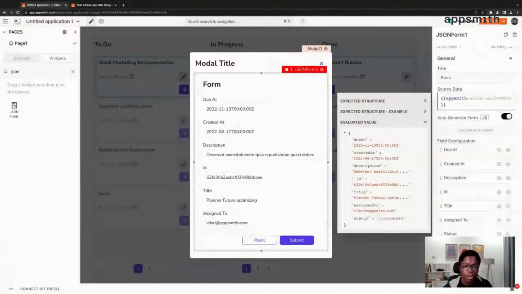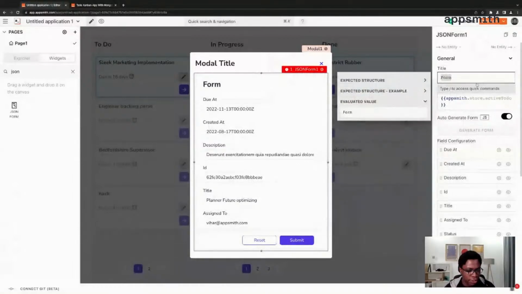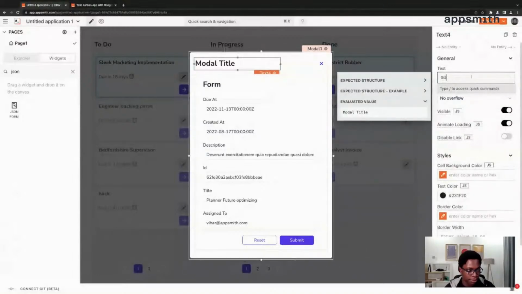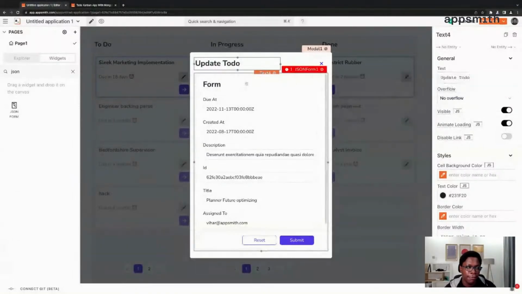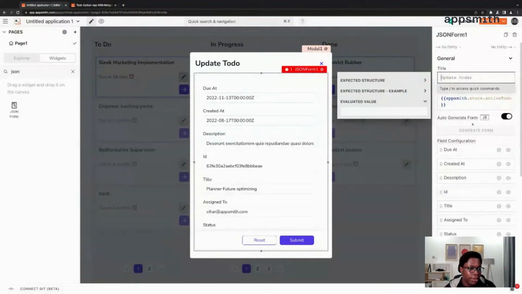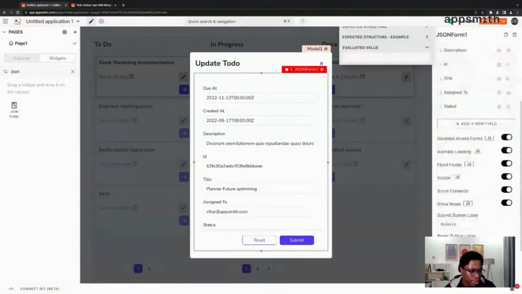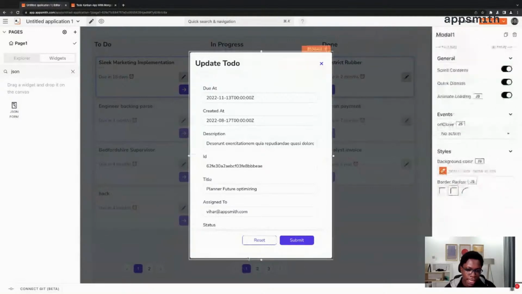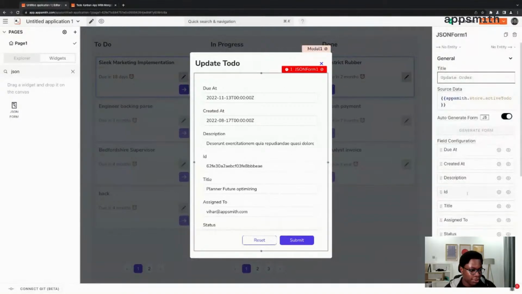So let's go and configure the UI for the update modal. First thing I want to change here is to set the modal title to update to-do. All right, for the actual form title, I'm just going to delete this because we'll be using the other one. The next thing I want to do is, for the form styles, disable the box shadow so that it just blends into the modal and you can't tell if this is an actual JSON form widget. All right, so let's do that.